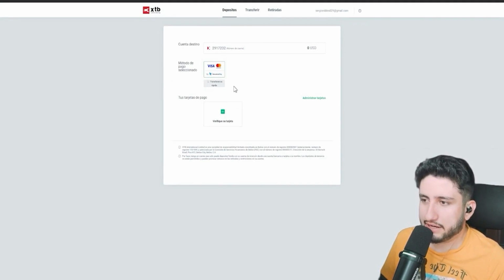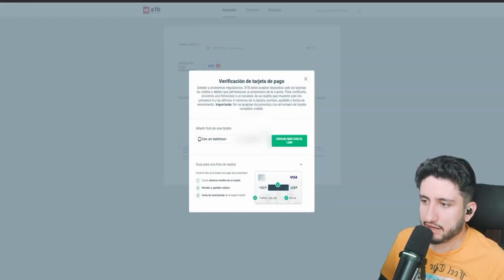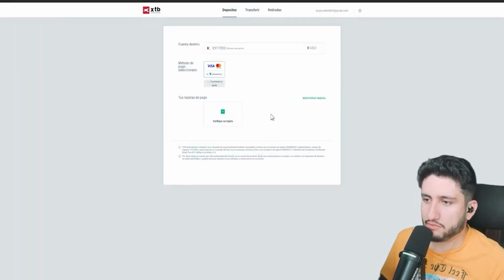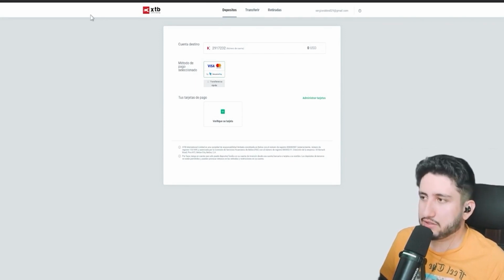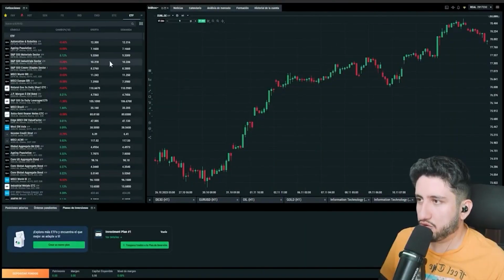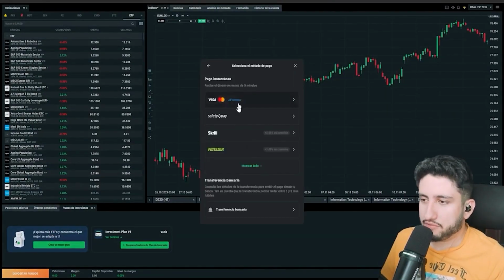Here we have to manage the card and add it. Then we will have to verify the card first, adding it, and then looking at the data and verifying it in order to make the payment. This is another way we have to deposit. Unfortunately, it won't show how much they're going to charge us. So, in this case, it wouldn't work for us either, and we're going to hit deposit funds again.